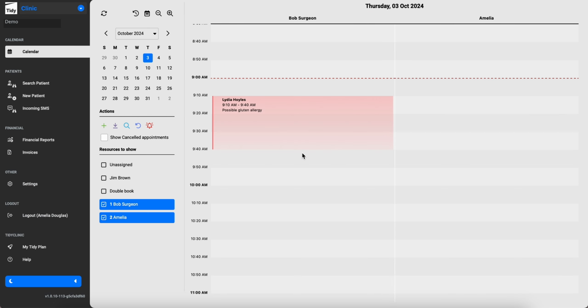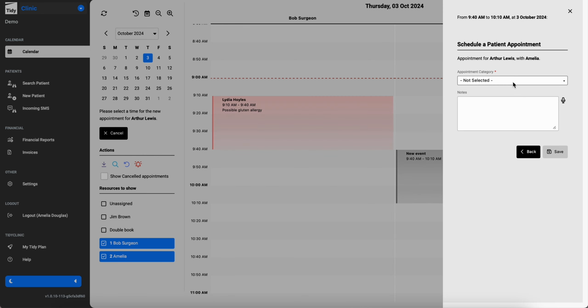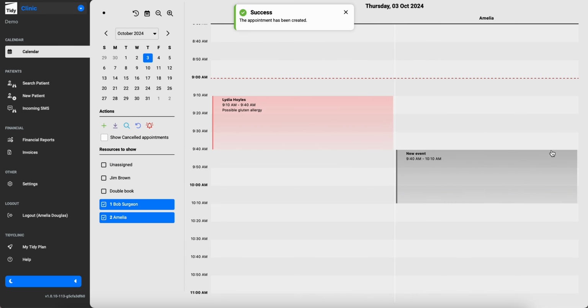The second way to create an appointment is by clicking the plus button. This will open a pop-up box where you can select a patient. You will then be asked to choose a time on the calendar by dragging your cursor. This will open a side panel where you can select the appointment category and add notes.